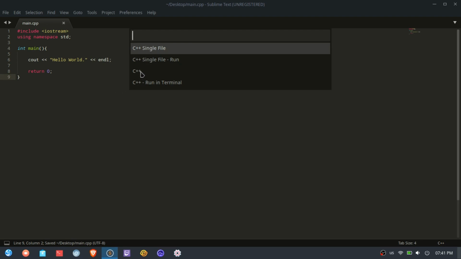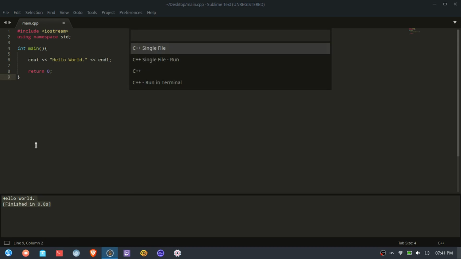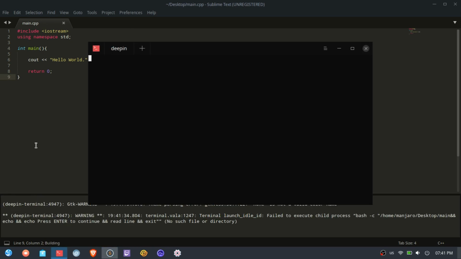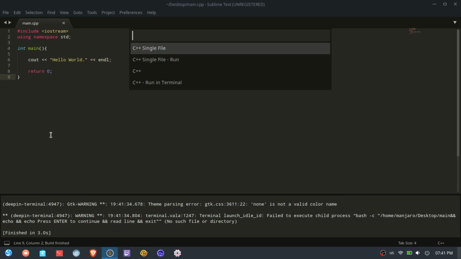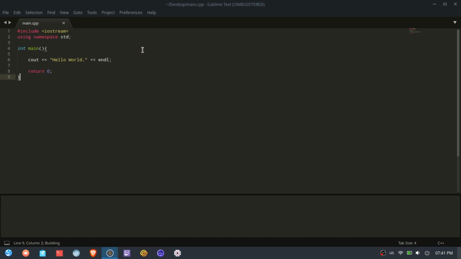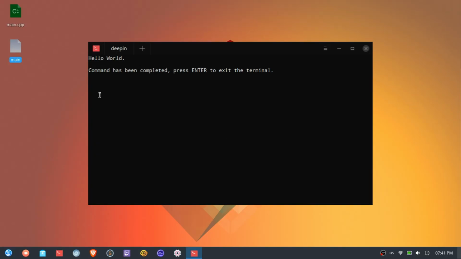So in order to compile it, you press Ctrl+Shift+B and you select the single file option, and to run it, you press the run option. The reason why I recommend the build in the description is because it gives you better options and you can run it through the terminal, which is a great plus. You can also run it through the terminal by pressing on the file and click run in terminal.